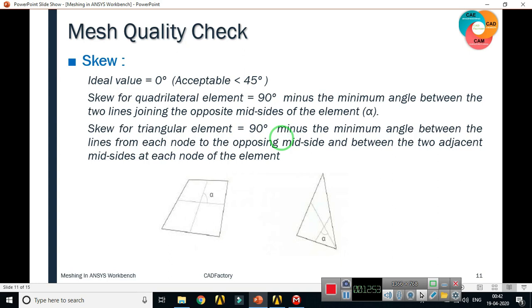Likewise for the triangular element, skewness is equal to 90 minus alpha. Again alpha is the minimum angle between the lines from each node to the opposite mid side and between the two adjacent mid sides at each node of the element. So here skewness is given by 90 minus alpha.